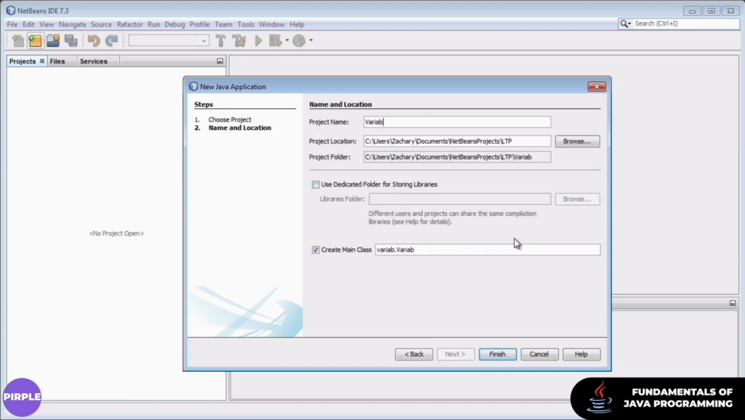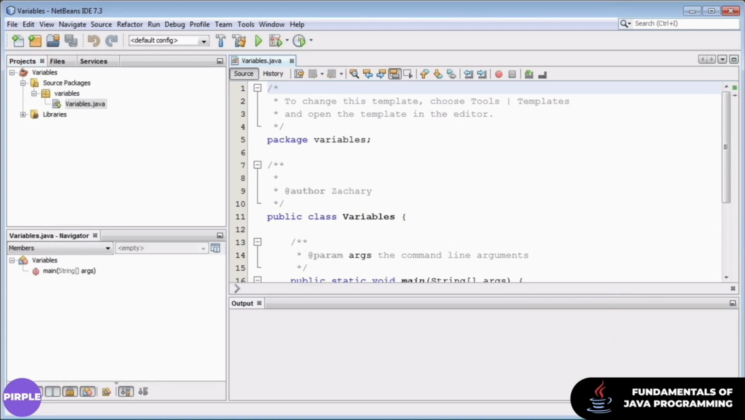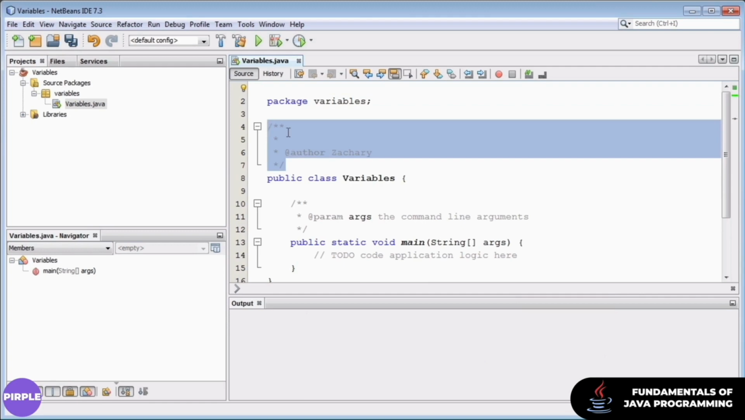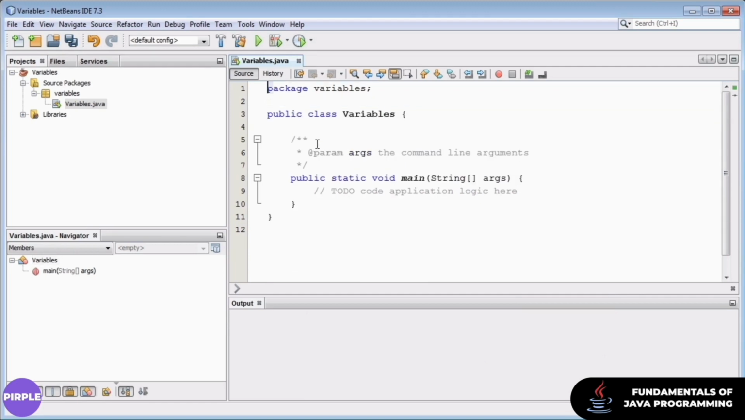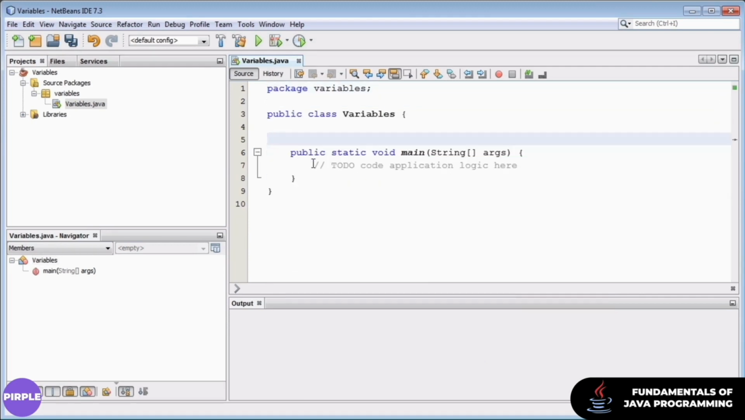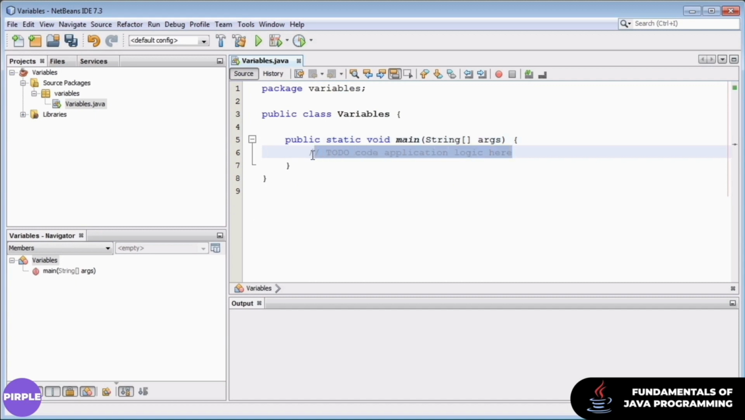I'm going to call mine variables. And this time, we'll allow NetBeans to create the main class for us so that we can get coding as quickly as possible. I'm going to delete these comments here just to keep everything as readable as possible. And now we're good to go.